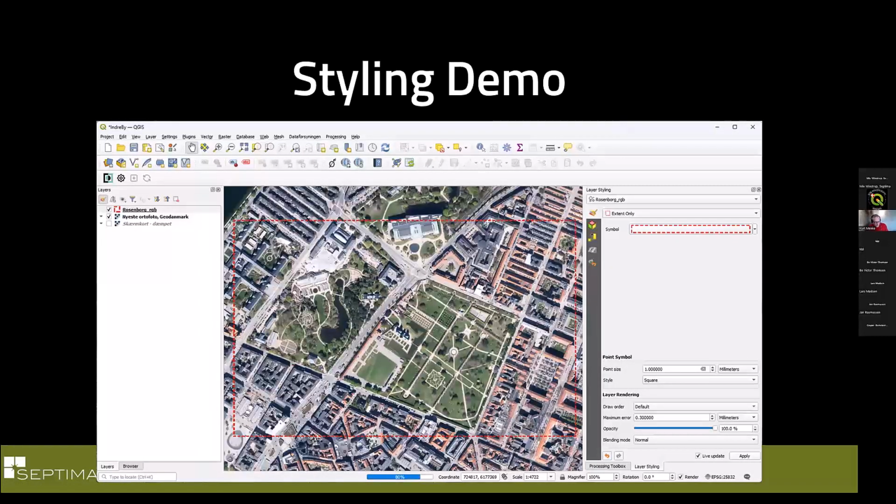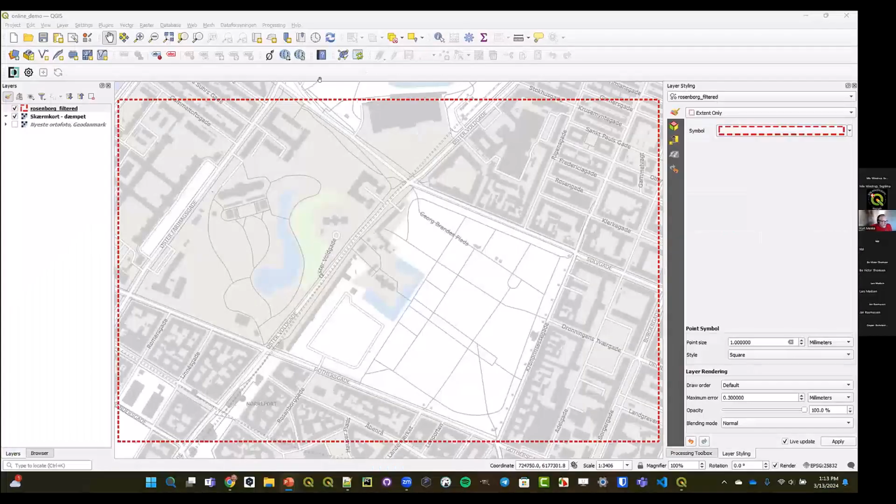So I'm going to get out of my presentation and show you a demo in QGIS of how to style point clouds. So here I have QGIS open. This is the long-term release, and I have a point cloud that I filtered out around Rosenbois slot and Condenseo. And I'm showing now the extent only option. But in the layer styling panel, I can see there's many options for rendering this point cloud.